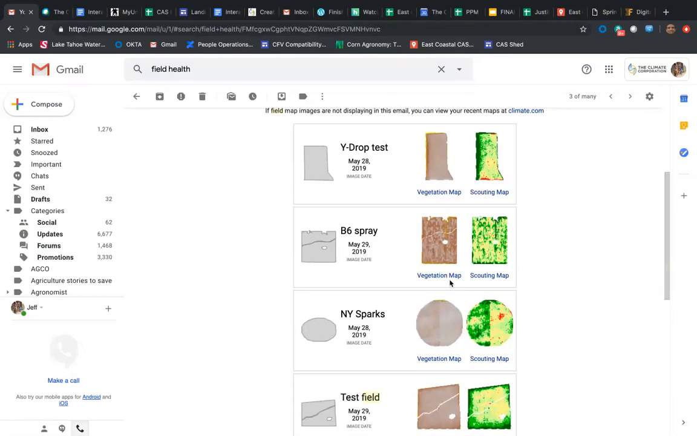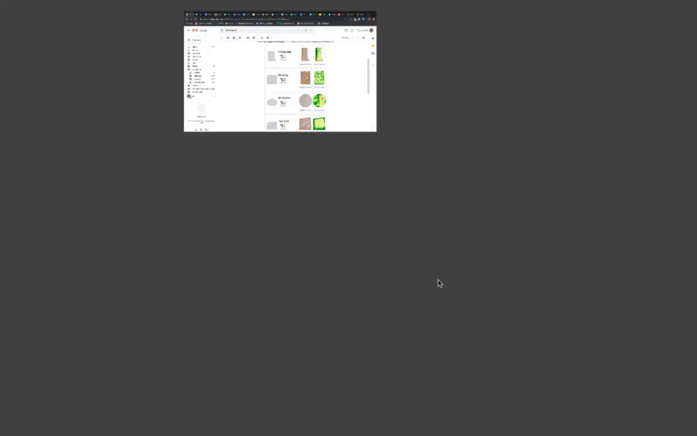Okay, let me show you one other way to look at these images, and this is going to be in the mobile app. So if you do have your iPad with you, feel free to grab that and log into the Black app.